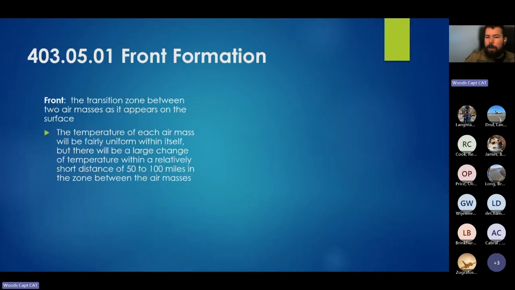So first of all, what is a front? The front is the transition zone between two air masses. Let's say we have our continental polar air mass, and beside it we have a maritime tropical air mass. In between the two of them, there's going to be a transition zone, and that's going to be our front. In each air mass the properties are roughly uniform, but in between them there's a little bit of mixing during this transition.